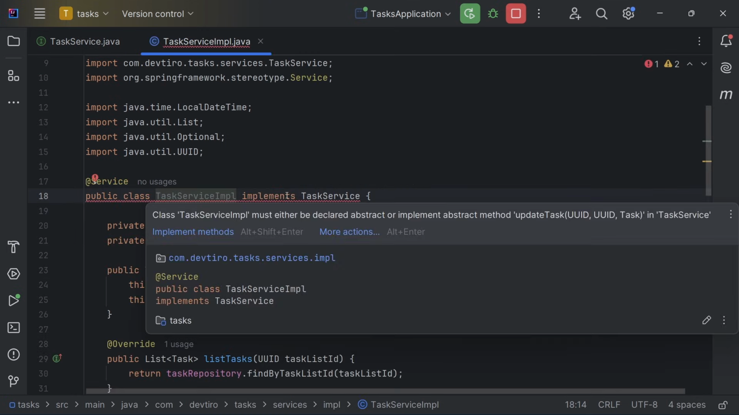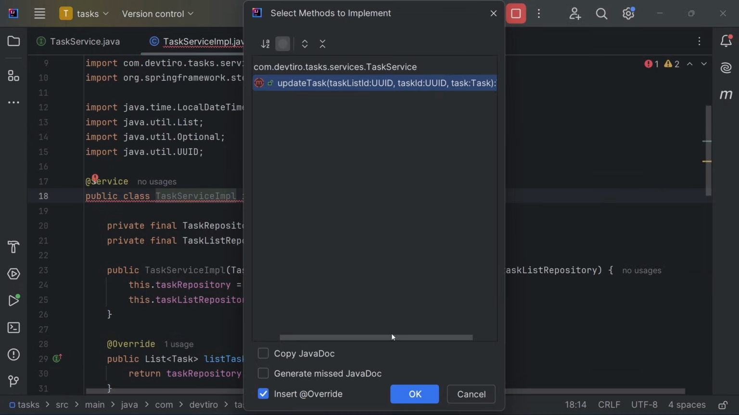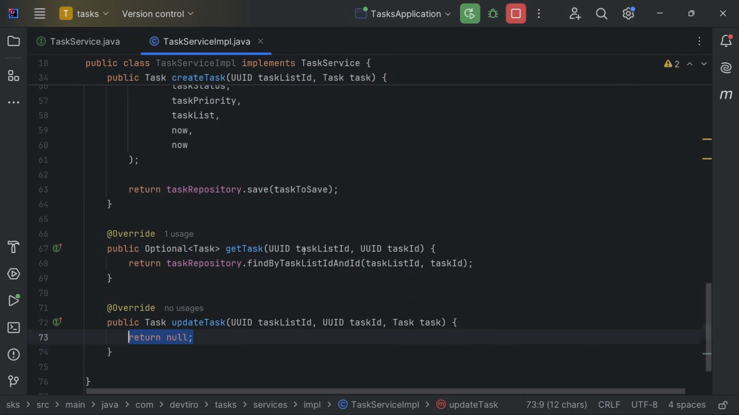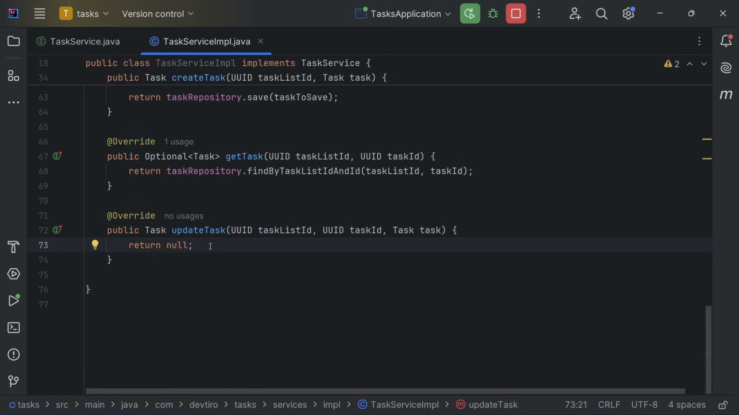Hover over this, we'll go to implement methods, and we'll select OK. And now we have a method stub for our update task method. So let's delete this.